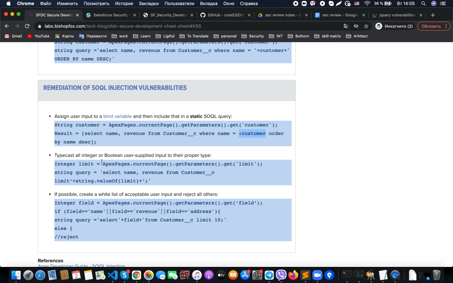The second point is typecasting all integer or boolean user-specified input to their proper value. For example, if you just expect a string to come in, you could just put the string value of the variables that came to your page.